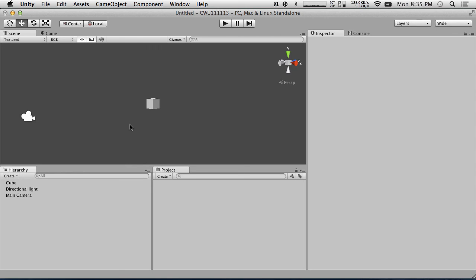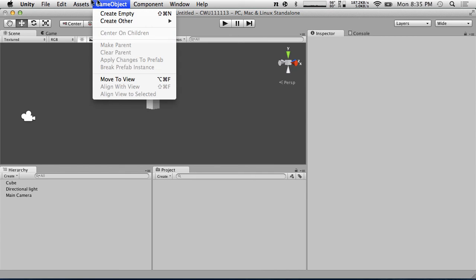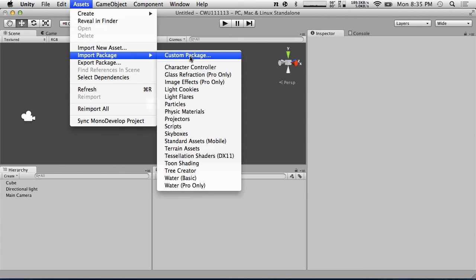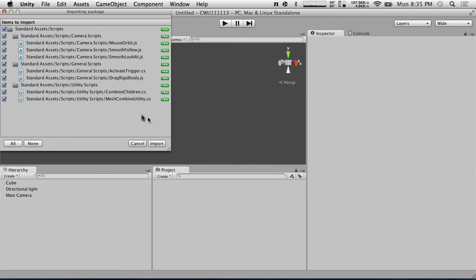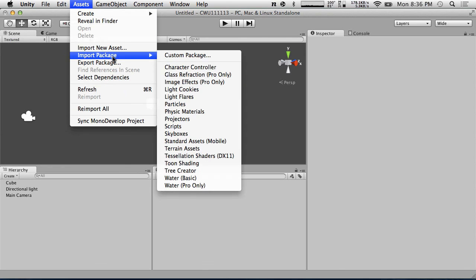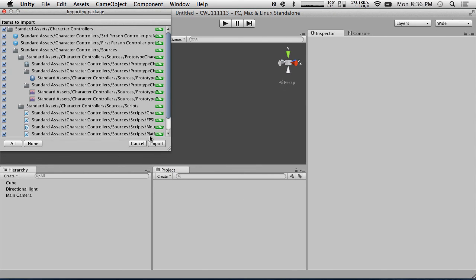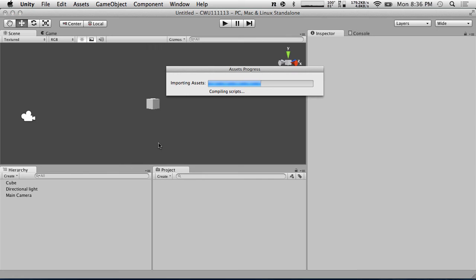Let's start with some throwing. What's a good way to start with that? I'm going to grab one of the built-in packages here. I think it's in the scripts one. It's kind of generic sounding, but yeah, mouse orbit, smooth look at... Actually, I don't have anything I want here. I think I just want the first-person controller. So import package, character controller. I'm just going to hit import, and whatever we get, we get. And we'll peel stuff out as we need it.